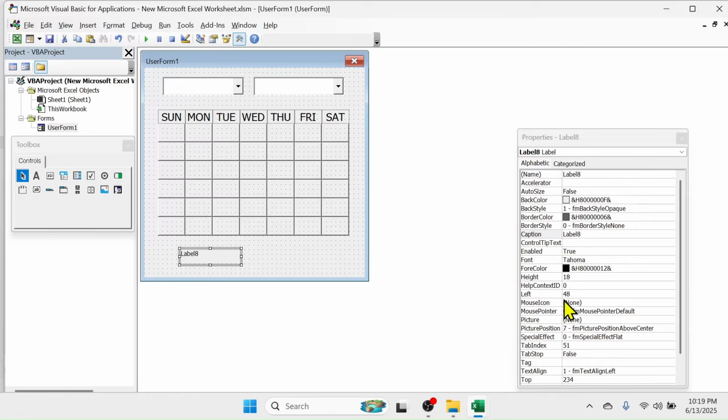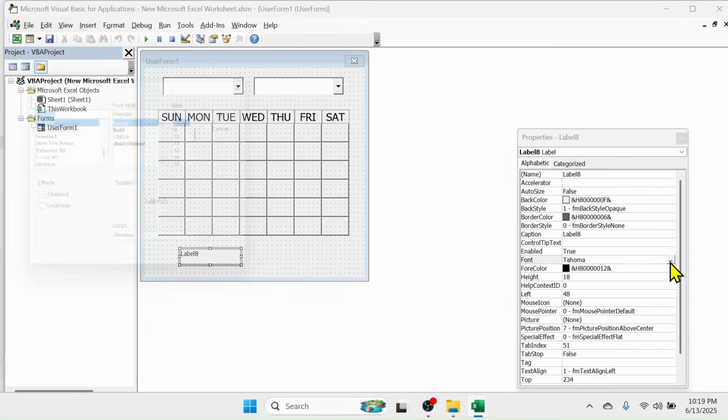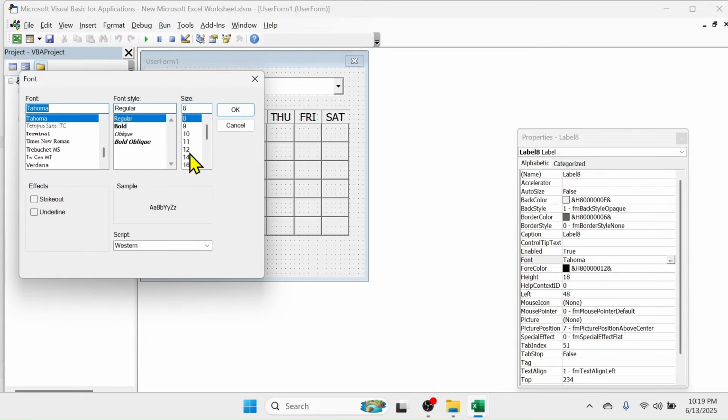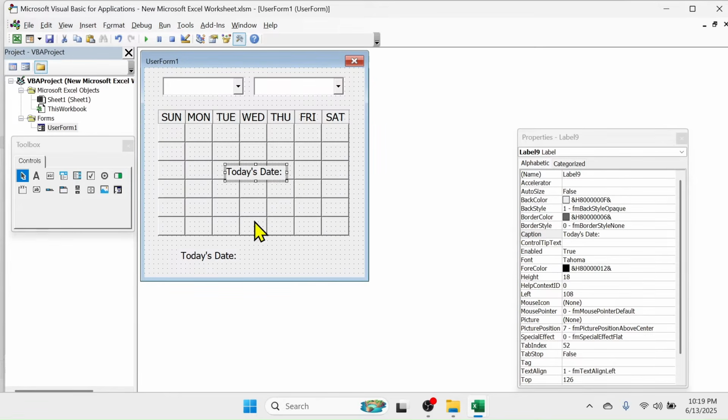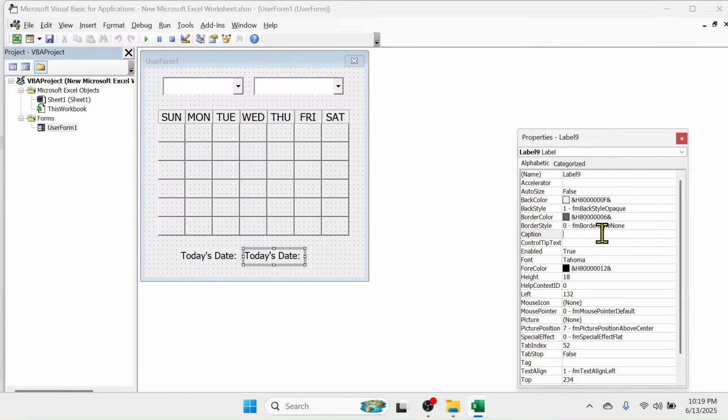Go to the font property and increase the font size to 12. Click on OK, and here in the caption let's write today's date. Just copy this, paste it over here, keep it in this place and remove the caption of this label. In this label we will display today's date.